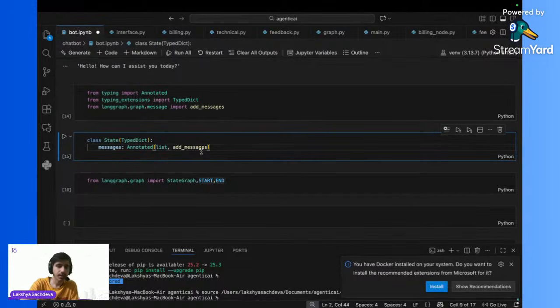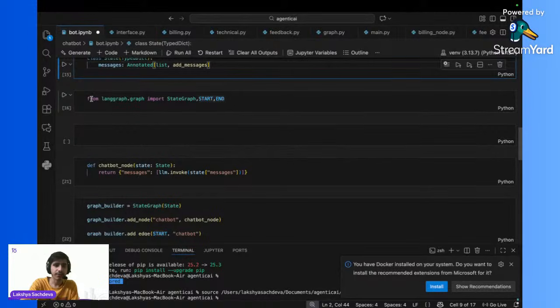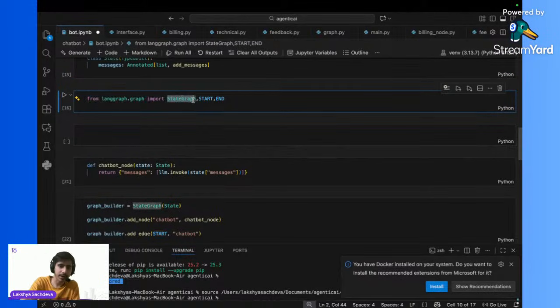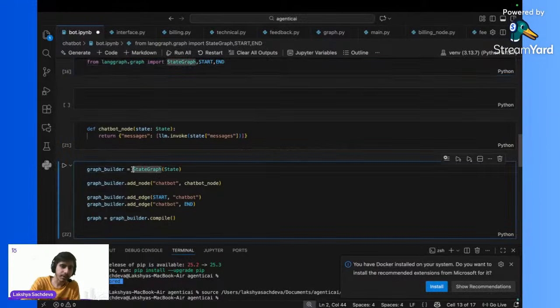Then we have created a graph, like from langgraph.graph, we have imported StateGraph, START, and END. StateGraph is nothing but we are making a graph structure with the memory of state, with the class State, we can say. So we have written graph_builder equal to StateGraph(State). graph_builder.add_node is a technique to add nodes in our graph. So we have added a chatbot node, and this chatbot_node is the function that my node is going to perform.